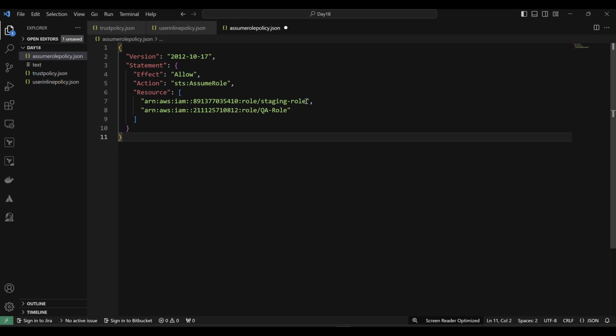So what we are saying here is action: assume a role. Assume a role for what? For this resource, for these two resources. For these two resources, what access have we given? We have given admin access. But in real time, you're going to give only whatever resource access he requires. You will be giving only those resources. Okay. Copy this.